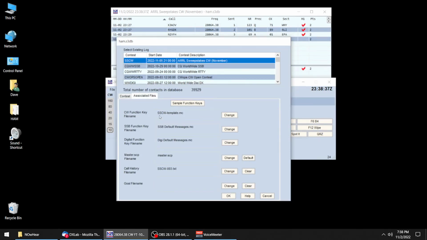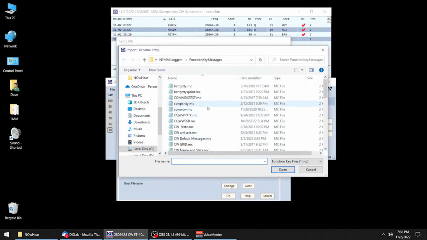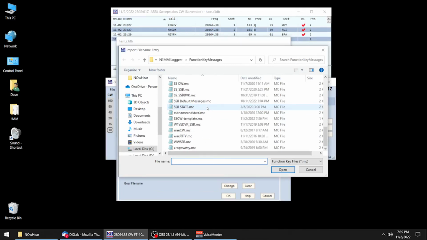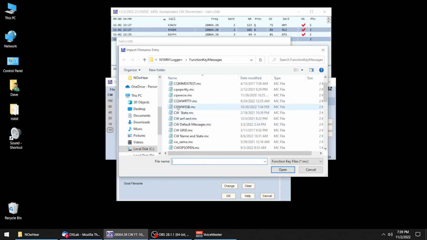Now, let's say this was a state QSO party and I already had one that was something similar, or I already had a macro file that was close to what the exchange was going to be. You can click change, and instead of downloading, you say no. And notice I've got a whole bunch of these. You probably don't have a whole bunch of these. And I tend to name them for what mode they are.